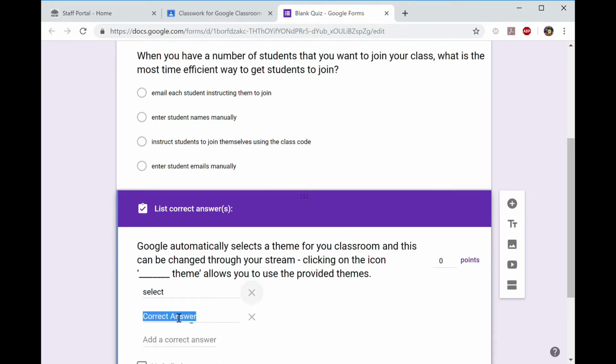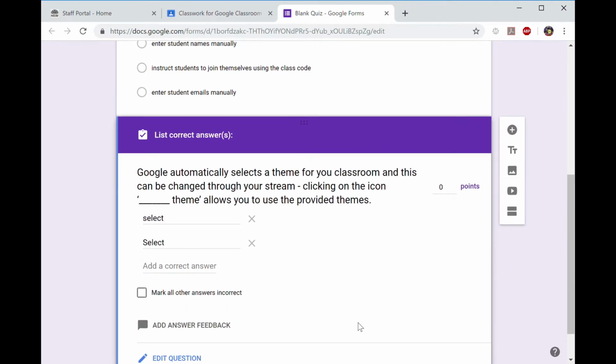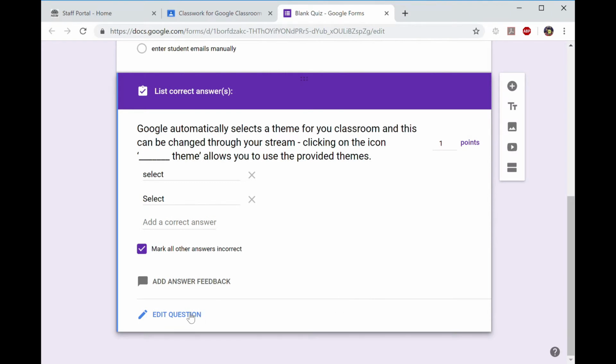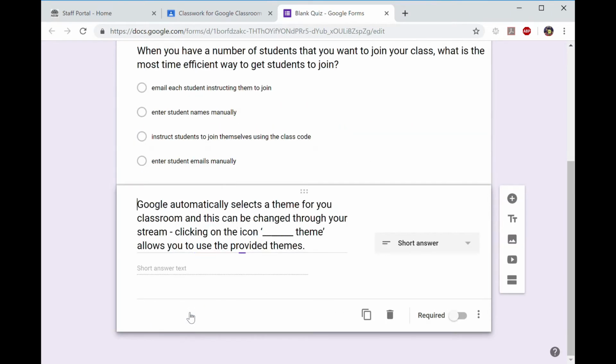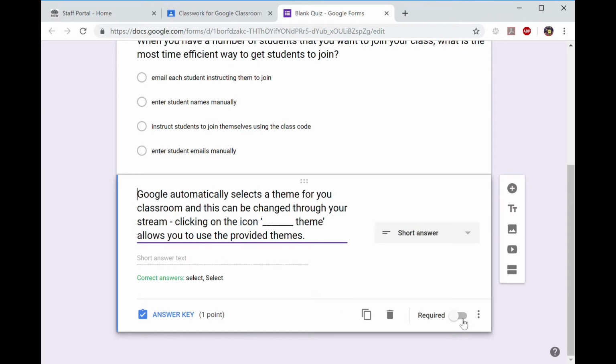You have an option to put in a number of correct answers, which may allow for students' spelling errors or variations in their responses. And you can select to mark all of the other answers incorrect. You also need to assign the point value for this question. Then you will press Edit Question to return back to the main view.